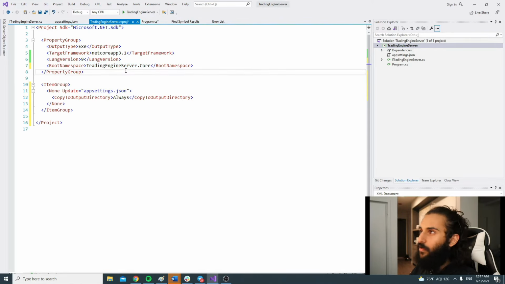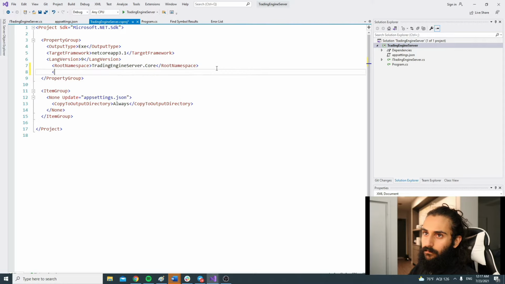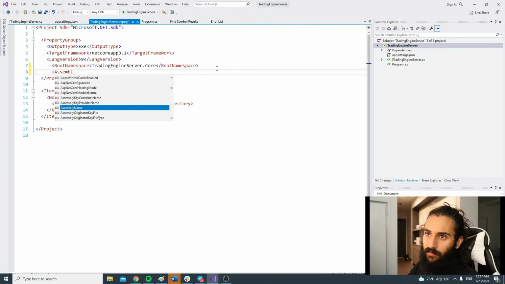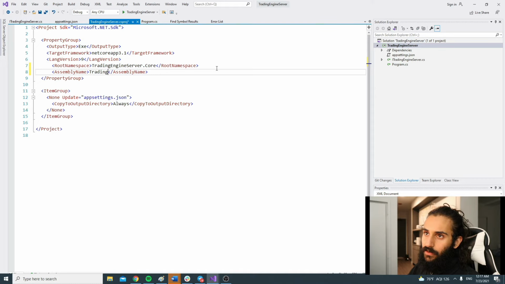I believe I called it tradingserver.core, so that's what it should be called. Let's go ahead and add assembly name. Let's add that as well. Let's call it tradingengine-server.core. Alrighty, let's just make sure these line up.